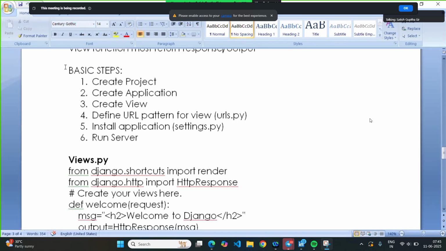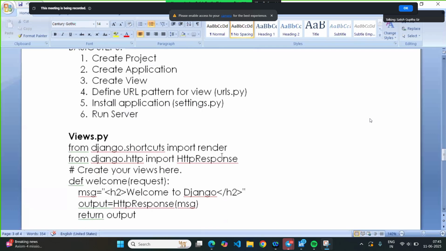And I said what the basic steps are. First you have to create a project. The next step is you have to create an application, and you have to create a view, and then you have to define the URL pattern. Then you have to install the application and then you have to run the server, right?